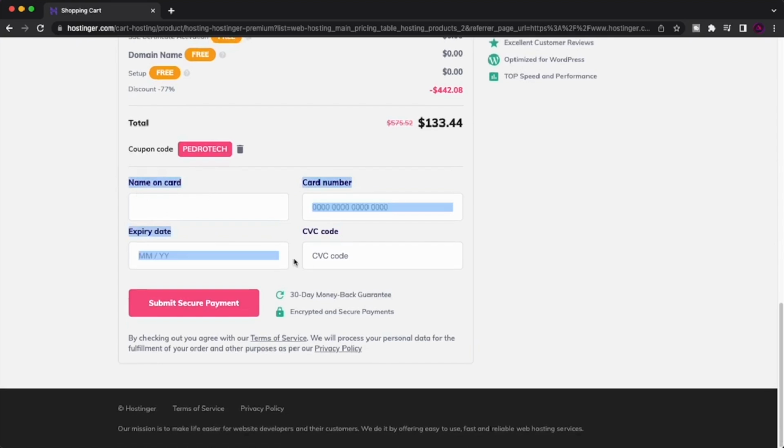Then you'll just put all of your information over here related to your credit card. I won't do that. I've already done that. I already have stuff set up over here. And when you're finished, you'll just click on Submit Secure Payment. And after you set all of that up, I'll see you guys on the dashboard.